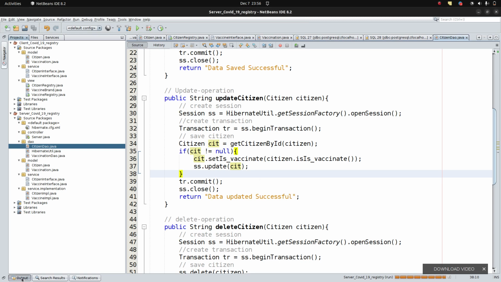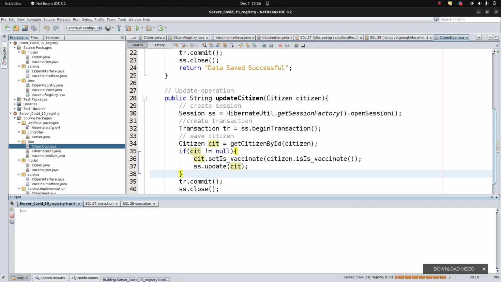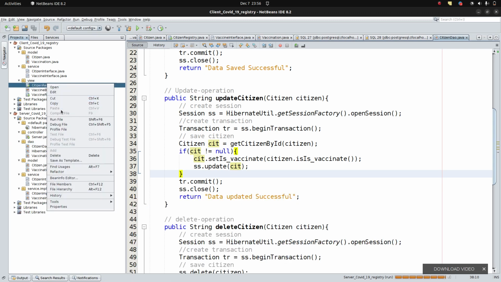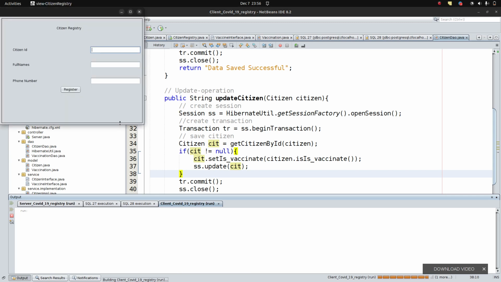So let us refresh the server. I'm going to show something. Let us of course create another citizen, so that we can add this information. Let's register this guy. Just say Wela, and then provide some phone number, and the citizen will be registered automatically. Of course, the data loaded successfully.